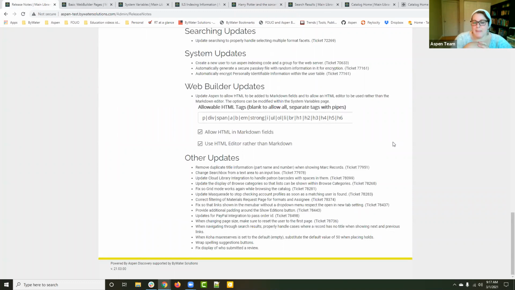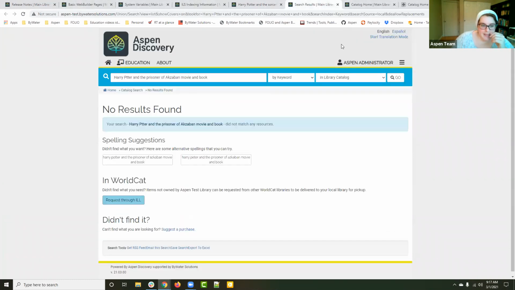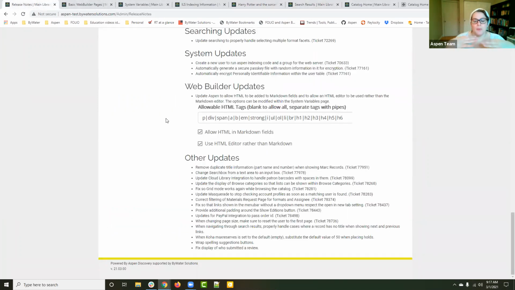And then updates for PayPal integration to pass order ID. When changing page size, make sure to reset the user to the first page. This was for, that's not right, I don't have the tab pulled up. But that's going to be the multiple pages that was added in the last update at the bottom of a page. And then when navigating through search results, properly handle cases where a record has no title when showing next and previous links at the top near the breadcrumbs.